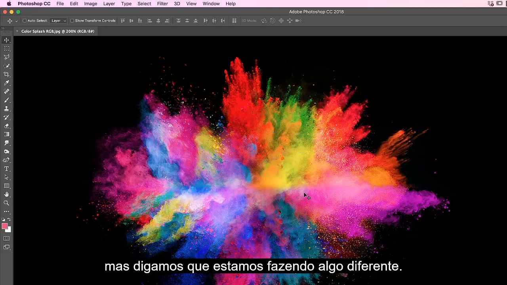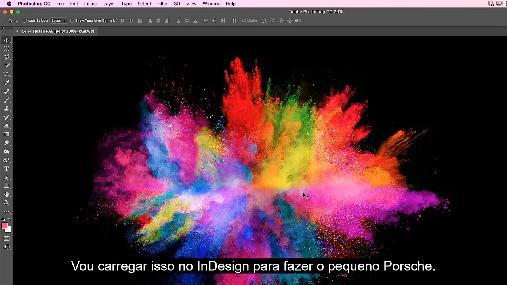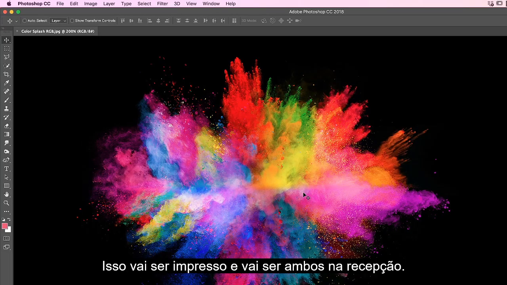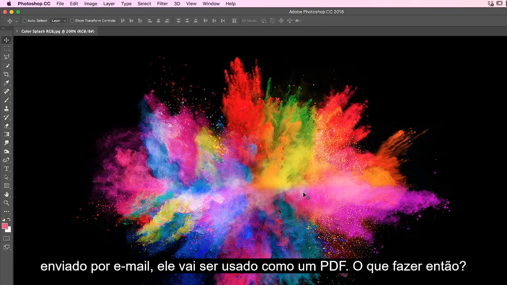But let's say we're doing something different. Let's say we're going to physical print and digital. So I'm going to load this into InDesign to make our little brochure. That's going to be printed off and it's going to be in the reception, so physically, so I need a CMYK version, but also it's going to be downloaded from the website, emailed around, it's going to be used as a PDF. What to do then?